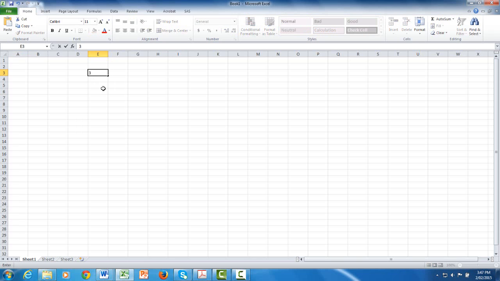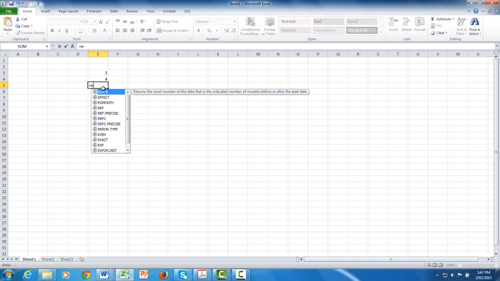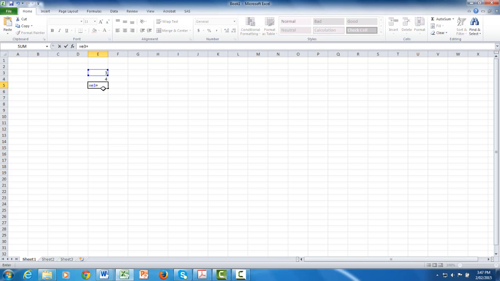Now if I click on this cell, that is cell E3, I'll put the number 3 by typing into cell E3, and I'm going to put the number 4 below it by typing into cell E4, and then in the cell below, in E5, I'm going to type equals E3 plus E4. Excel comes up with some helpful hints along the way, but I'm not interested in that. And then I press enter, and 3 plus 4 is 7.